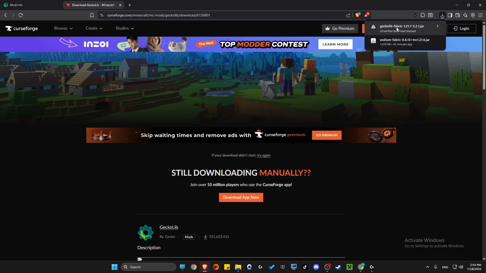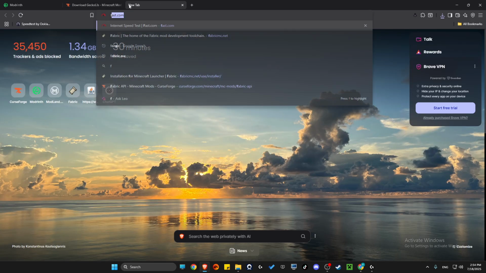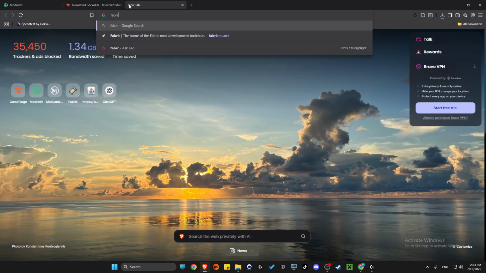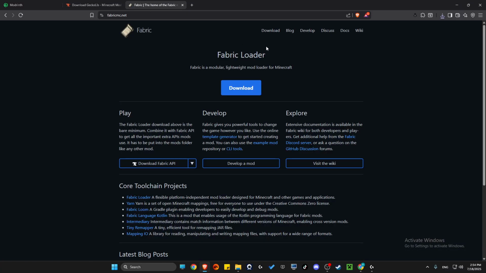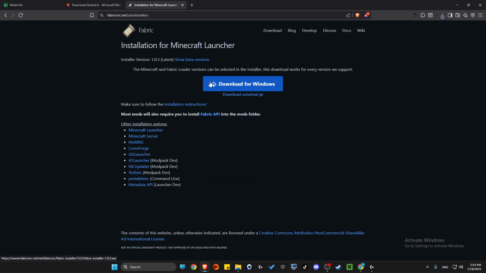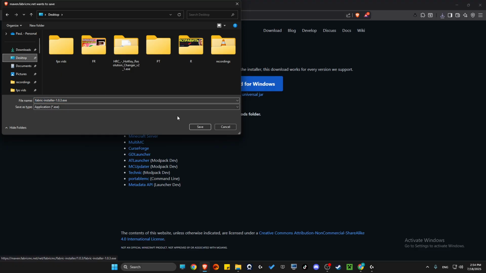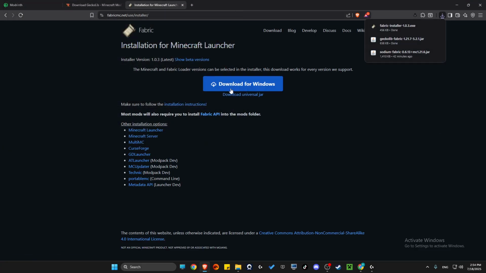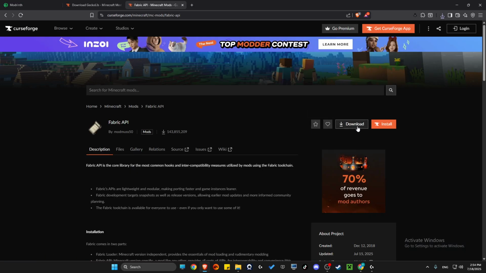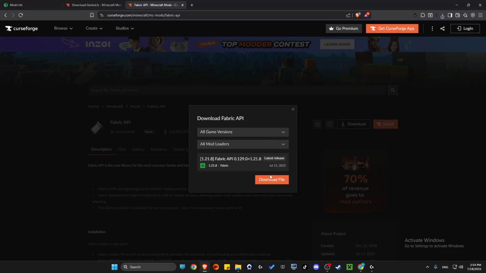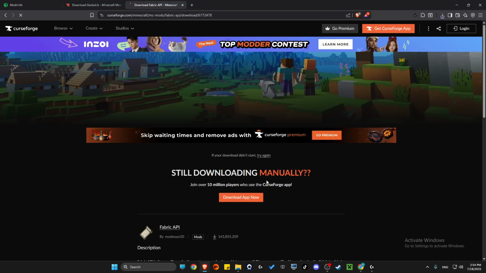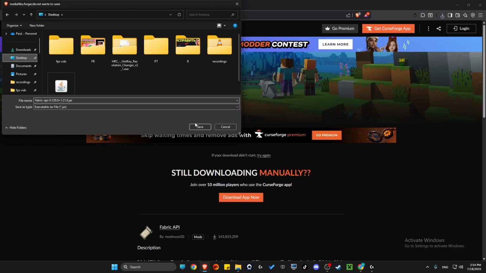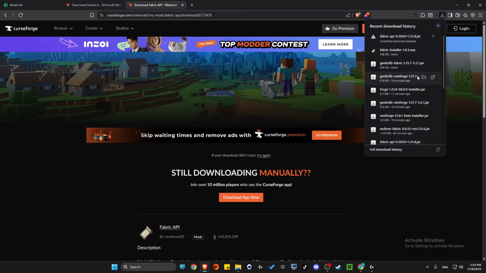Then what you need to do here is go to FabricMC.net. Press download and then download Fabric for Windows. And then with Fabric, there is one extra step. You need to download Fabric API, and then drop it in the mods folder. So download the file and save it.